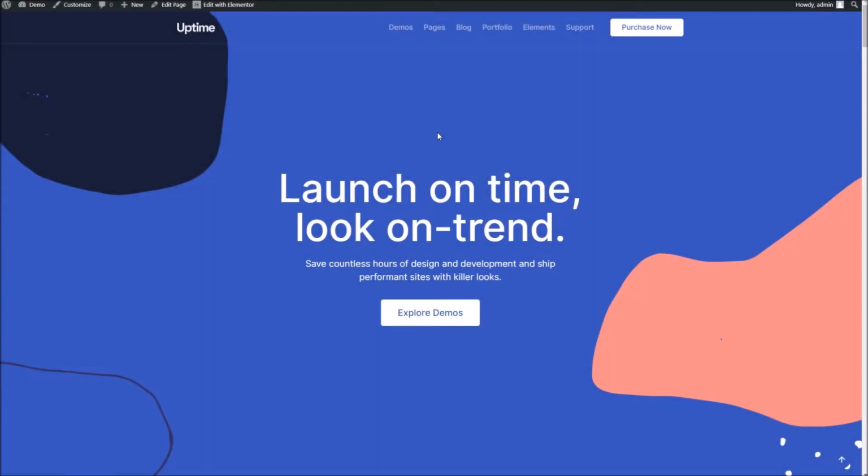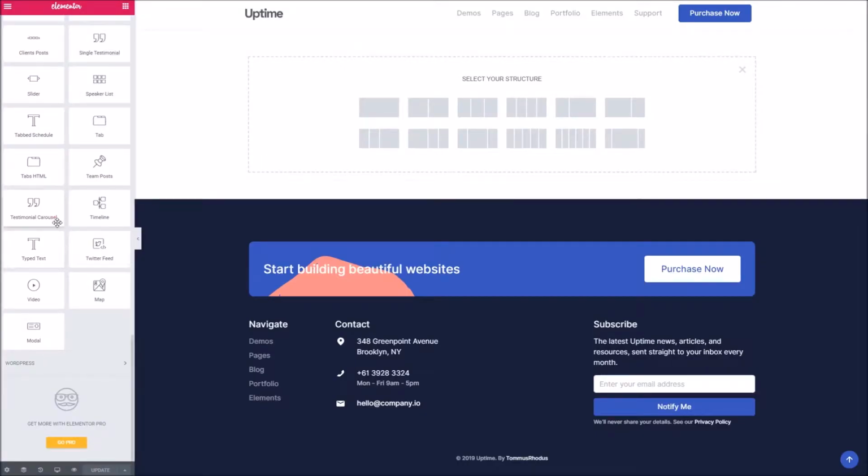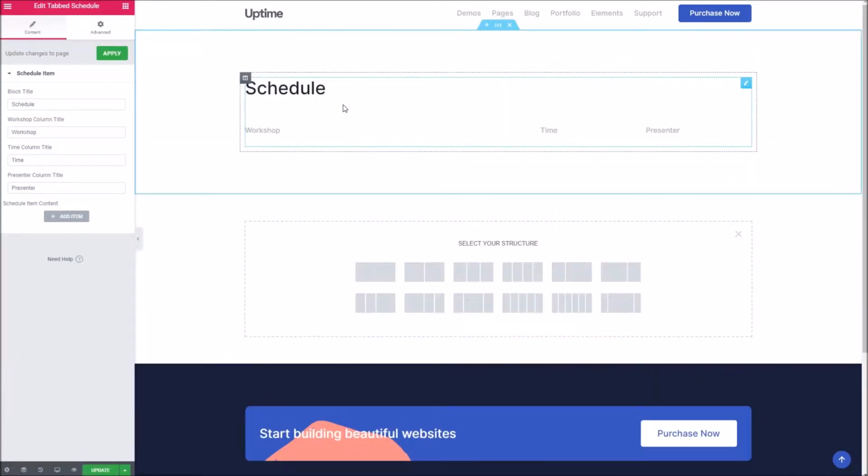In this video I'm going to continue to take you through the custom blocks within Uptime for WordPress. So back into the editor we go. In the last video we got as far as the speakers list, so we're going to continue through the next 6 here. Right, we're going to start with the tabbed schedule, so I'll drop that in the page.